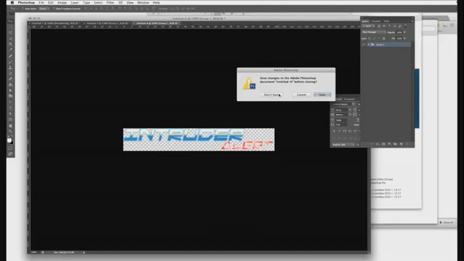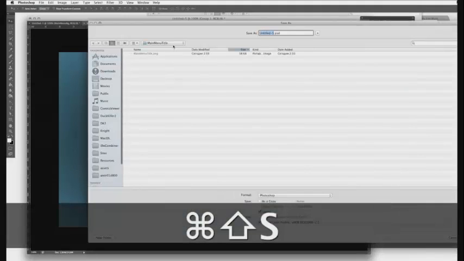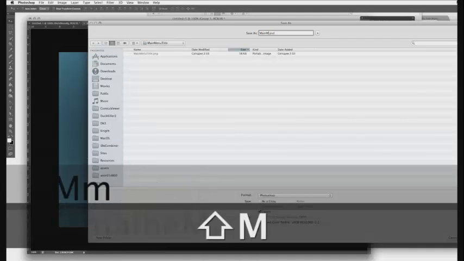Then, we remove the title image from the background and hold the Shift and Control keys to save the background of our main menu. Now, we have two separate things, that being the background image and the title image.